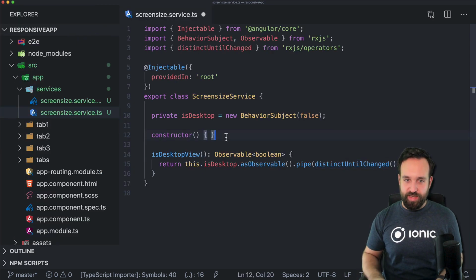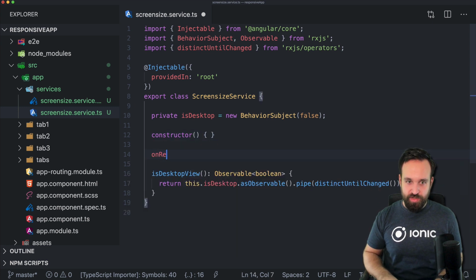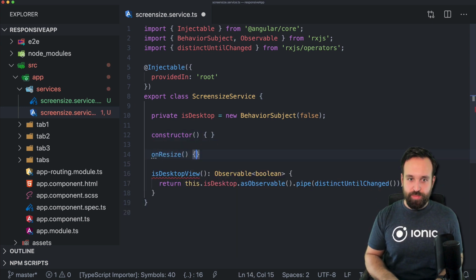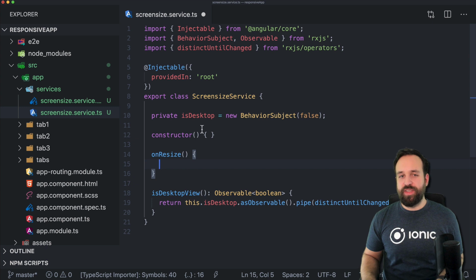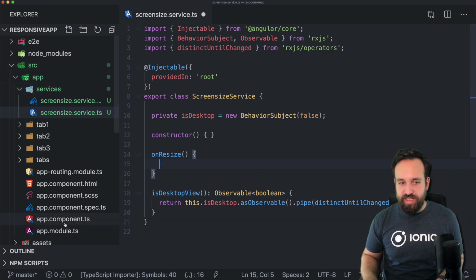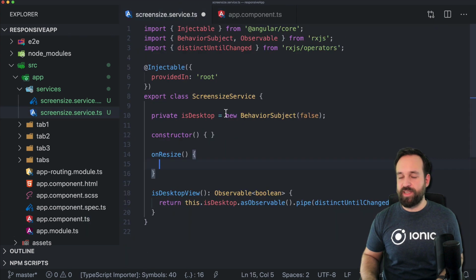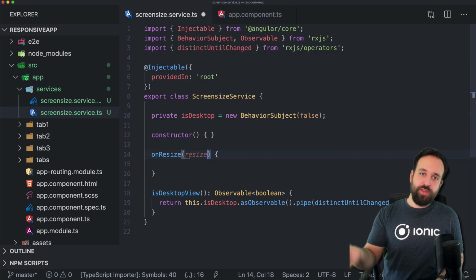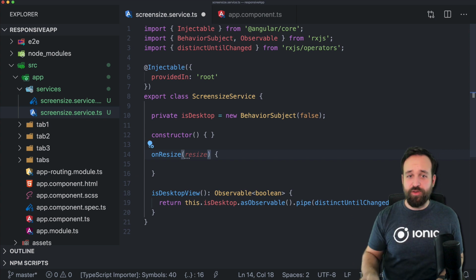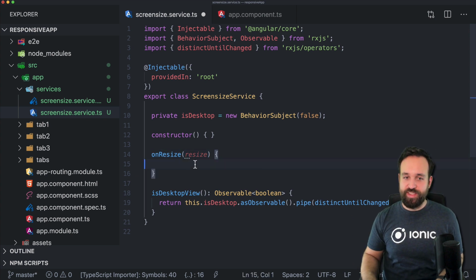And also we're gonna have another function in here that we call onResize, which will be called. All of this happens in the service, but we will actually listen to the events later on in our app component, since this is the topmost element in our application, and we can get the screen width from there in the best possible way. And then we will, from app component, call our service and call this onResize function.